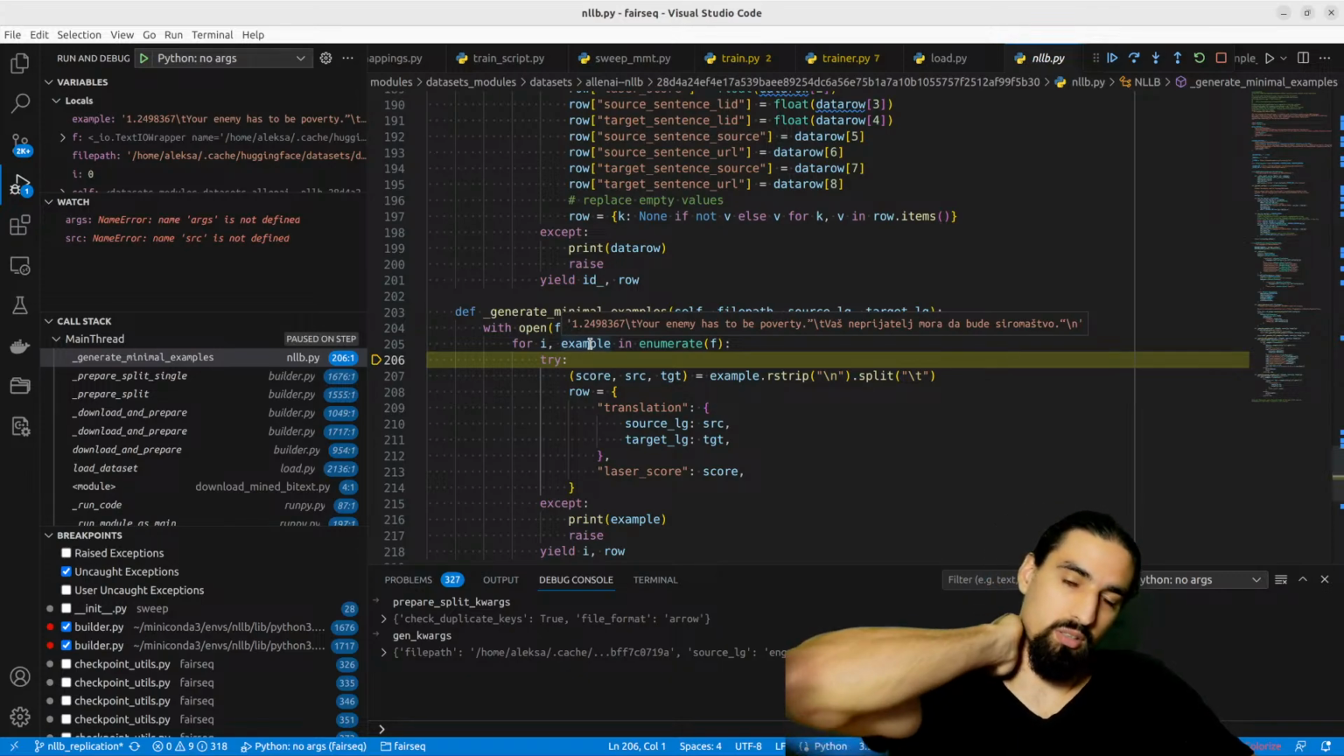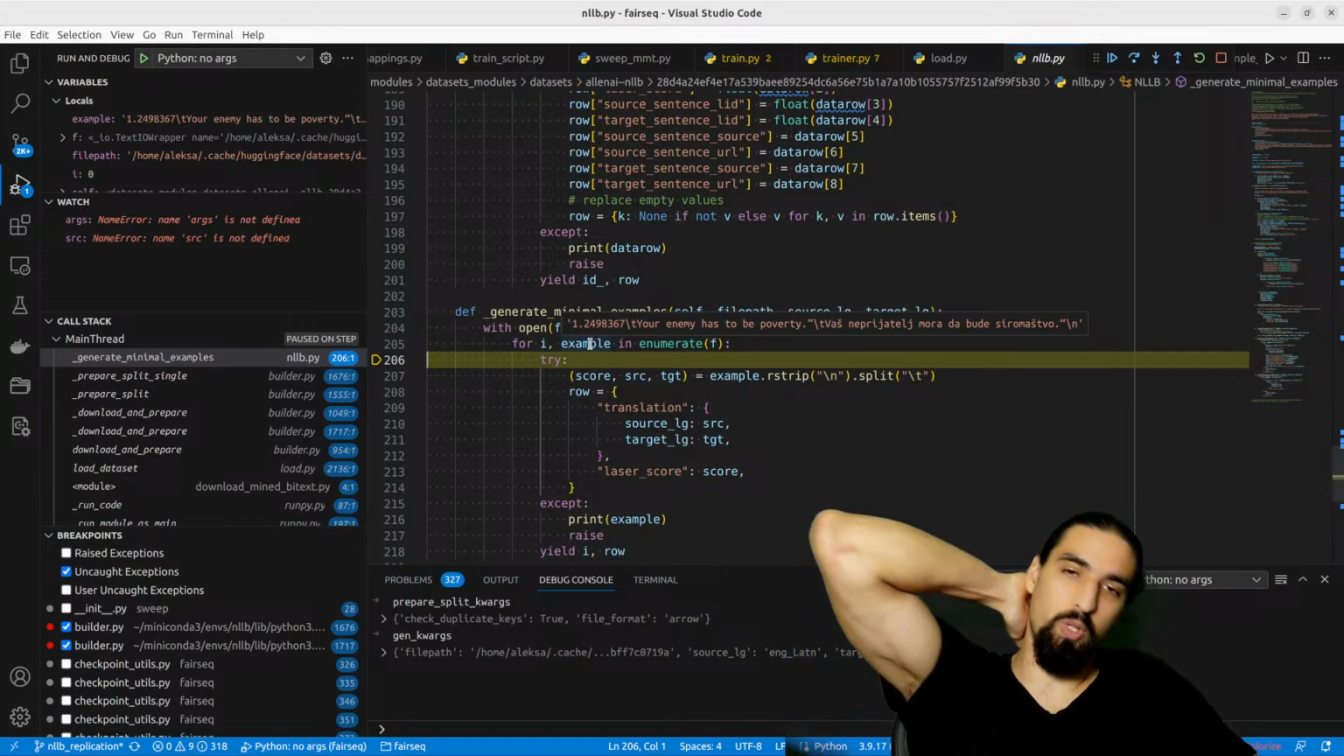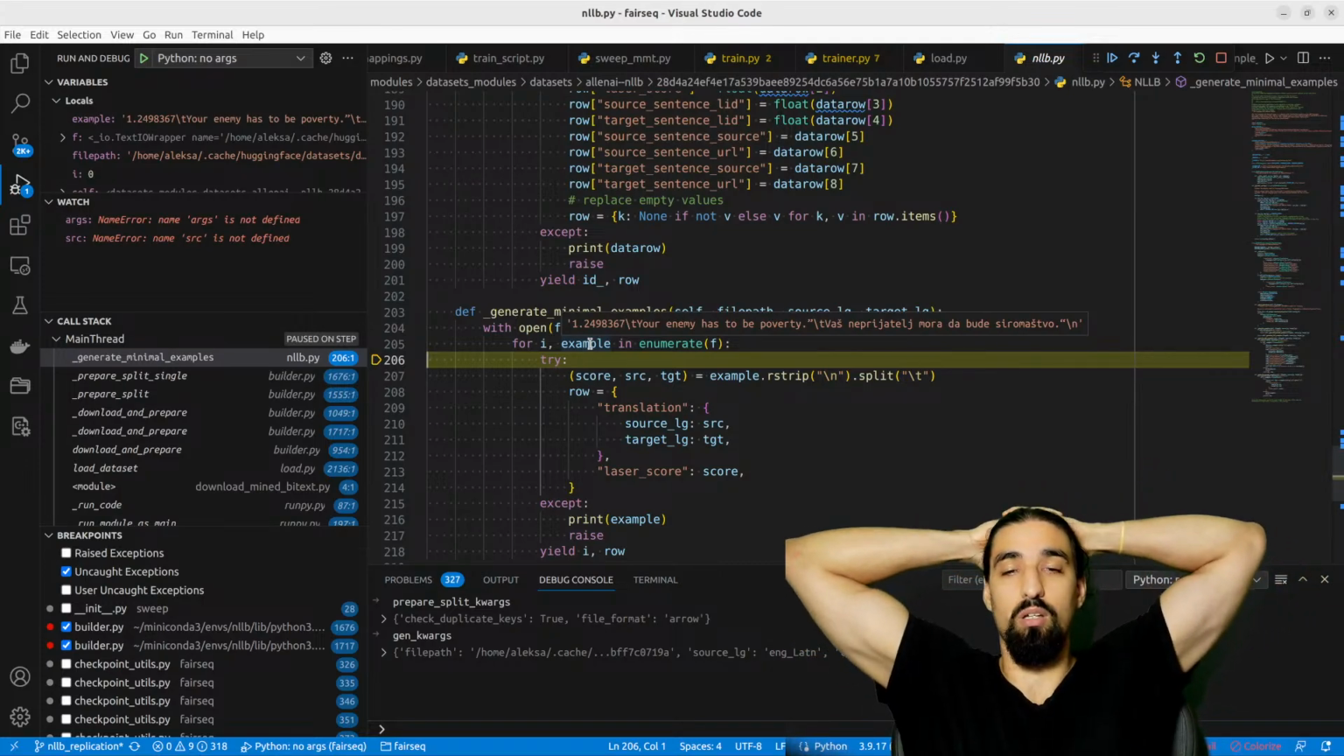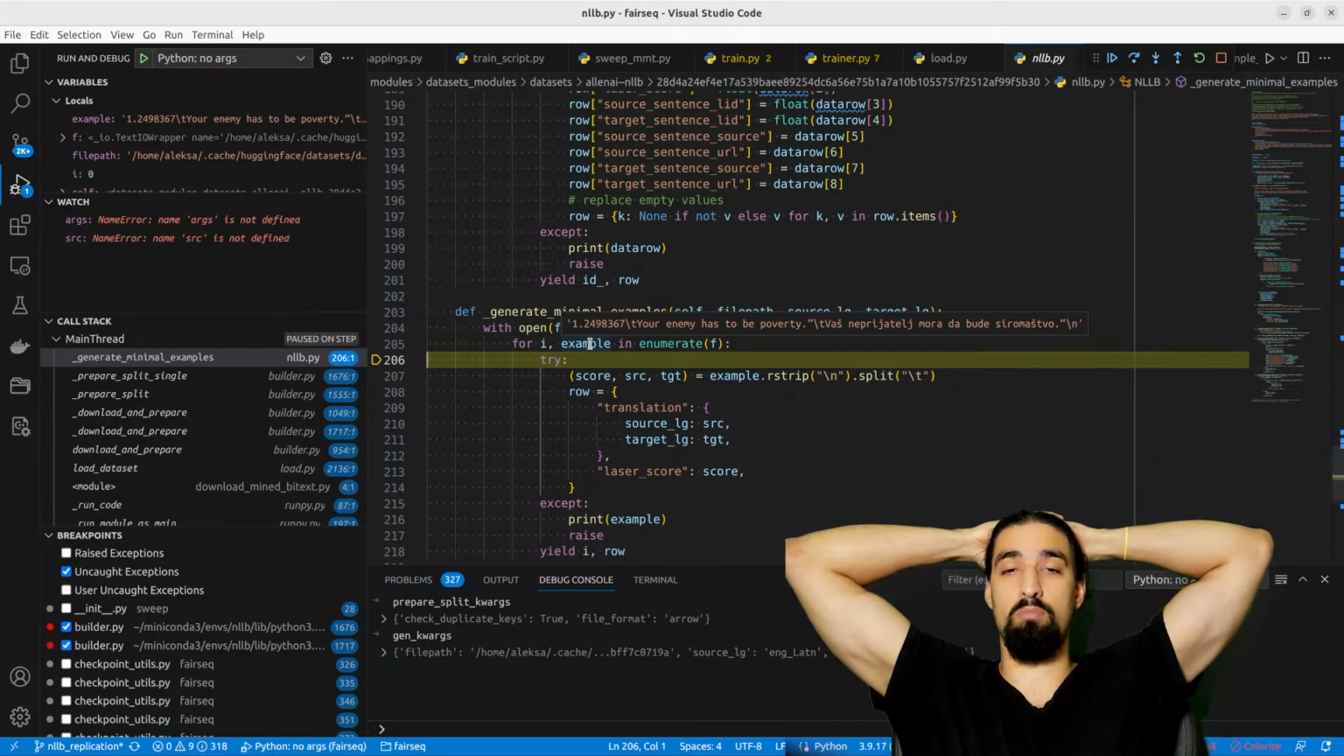And here it is. Nice. So we have the sentence from the dataset, which is some number, which is probably something like LID score. And then tab, your enemy has to be poverty. And then Serbian sentence after the tab with some weird quotation marks. Vaš neprijatelj mora da bude siromaštvo, which is the correct translation.